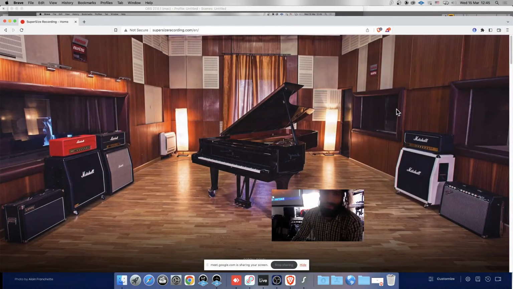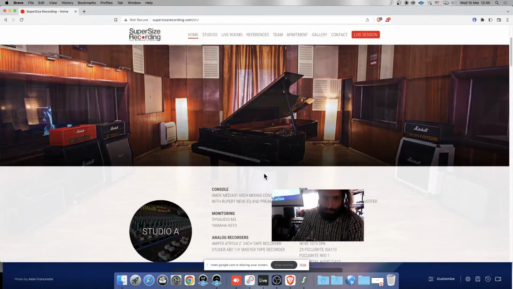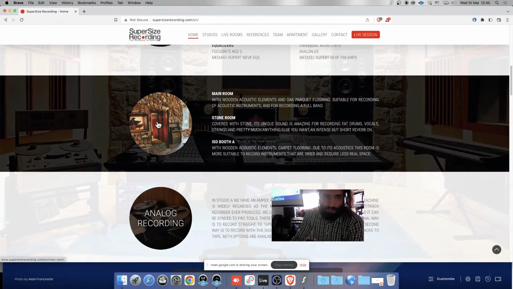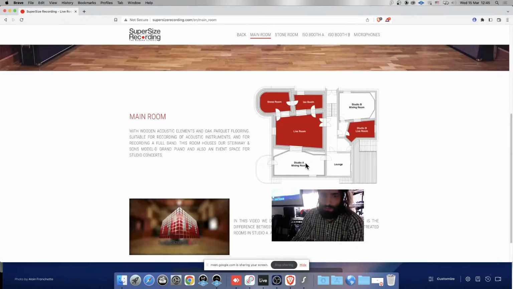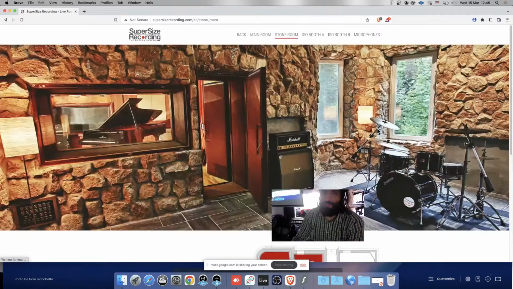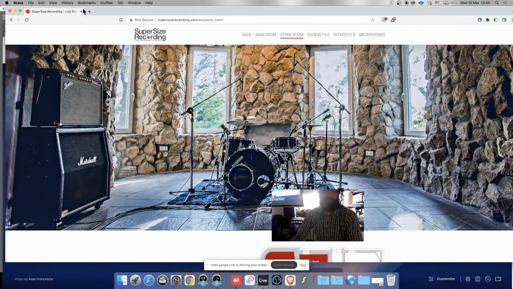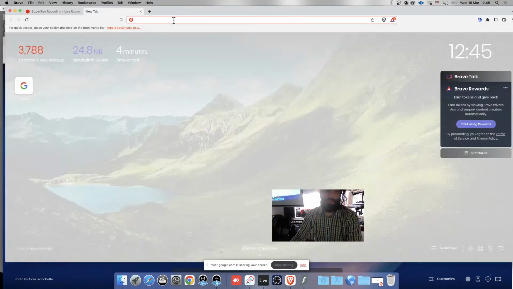Yeah. So this is the main live room in that studio. And then there is another room here. Let me go to main room, stone room. You see, there is a stone room, right? And actually, the first Pobeda album, we recorded it there. We flew to Budapest, I took the band, and we recorded it there.